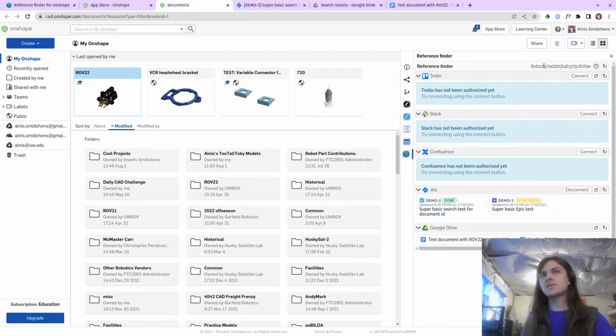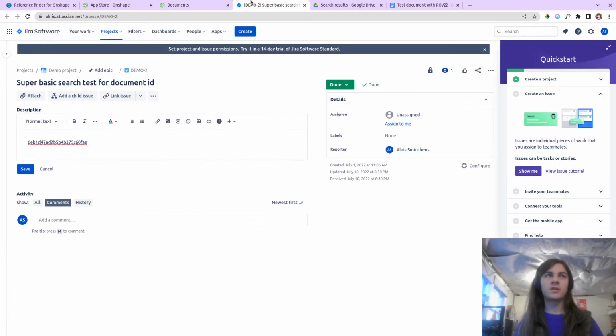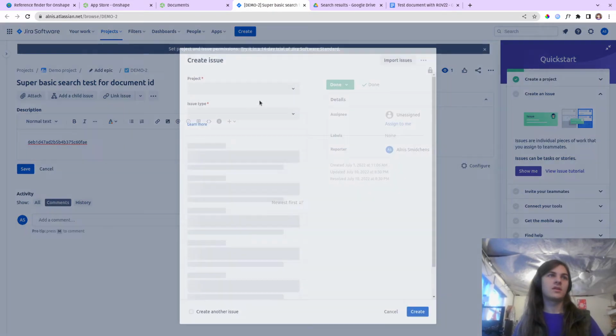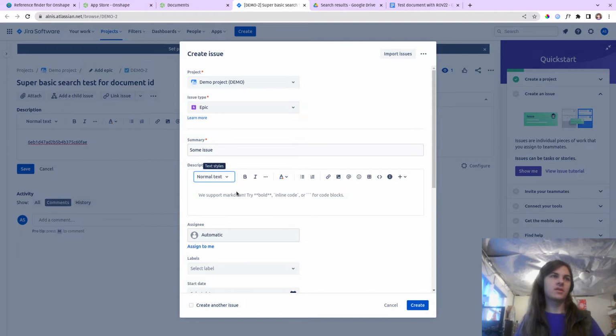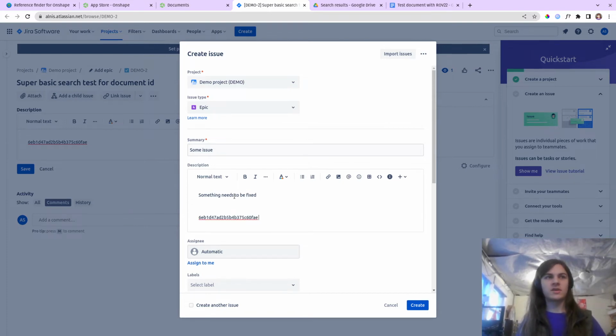For that reason, there's this document ID provided up here for convenience, so you don't need to hunt for the URL or anything like that. You can just double click it, copy it, make some sort of Jira ticket. Over here I could put in the summary some issue, and I could put down as the description, something needs to be fixed. And I can put the document ID here for correlation.